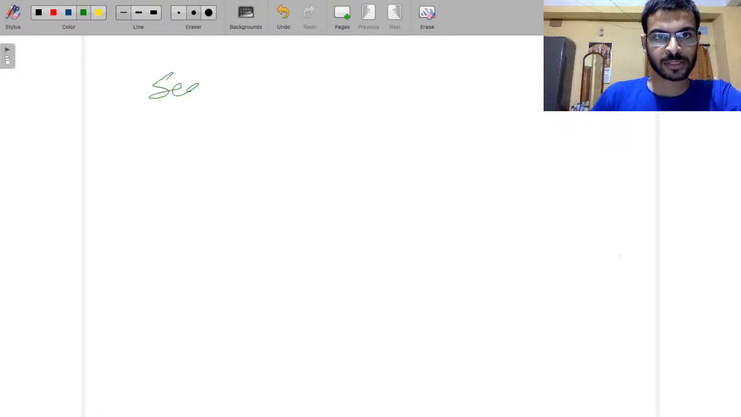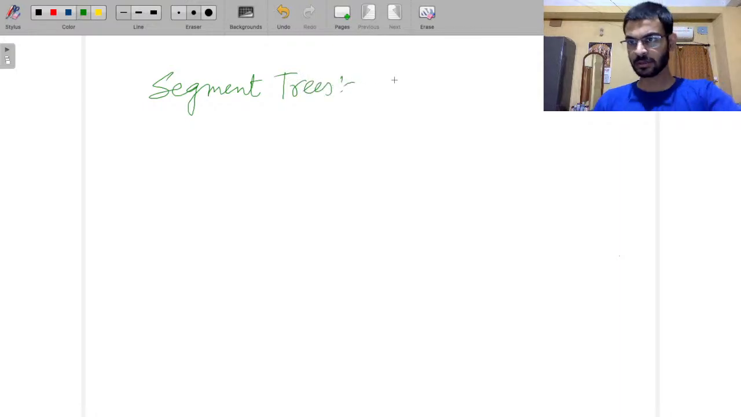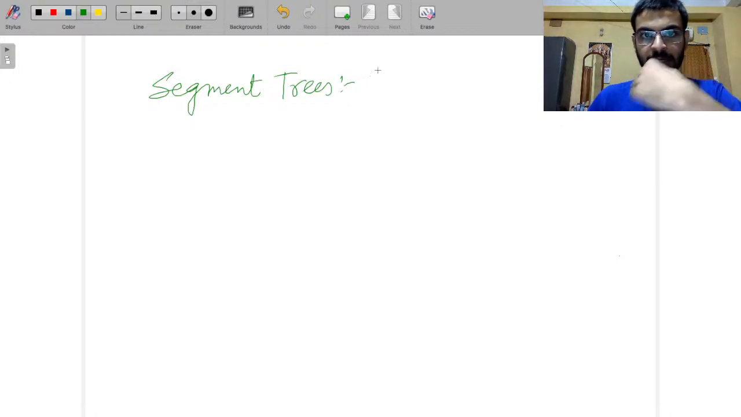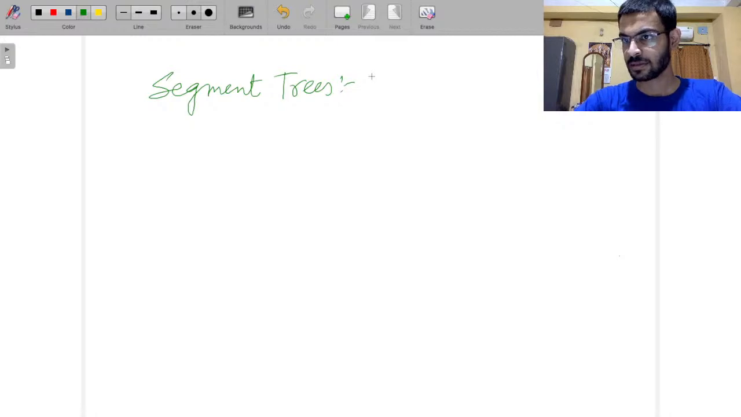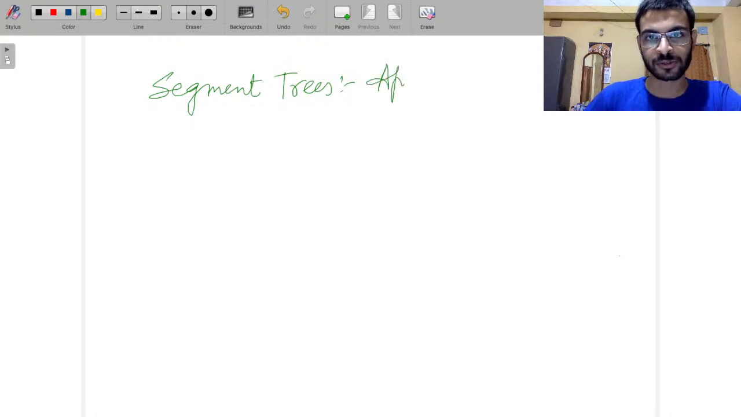So today we are going to basically start on segment trees. I hope you all can hear me, like all who have joined very recently. Can you please confirm if I am clearly audible and if the screen is visible, you can see me writing the topic. Approach and implementation.